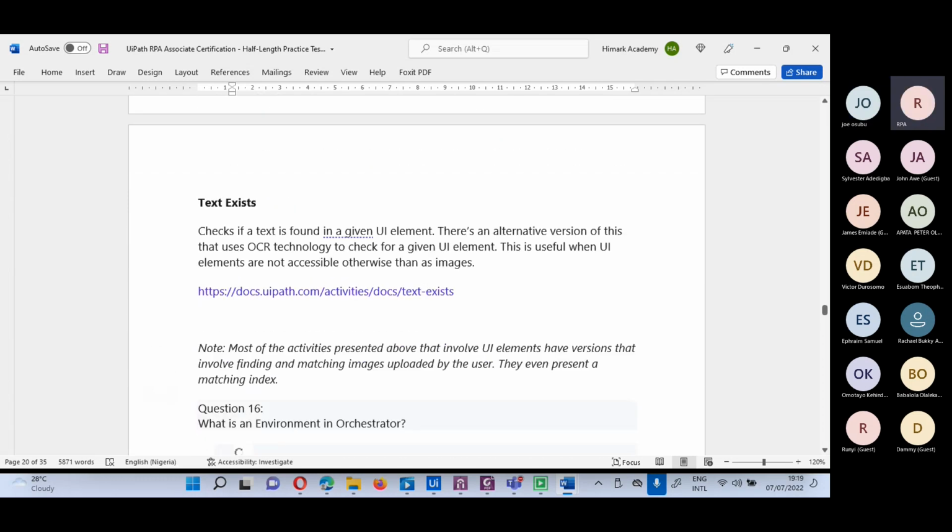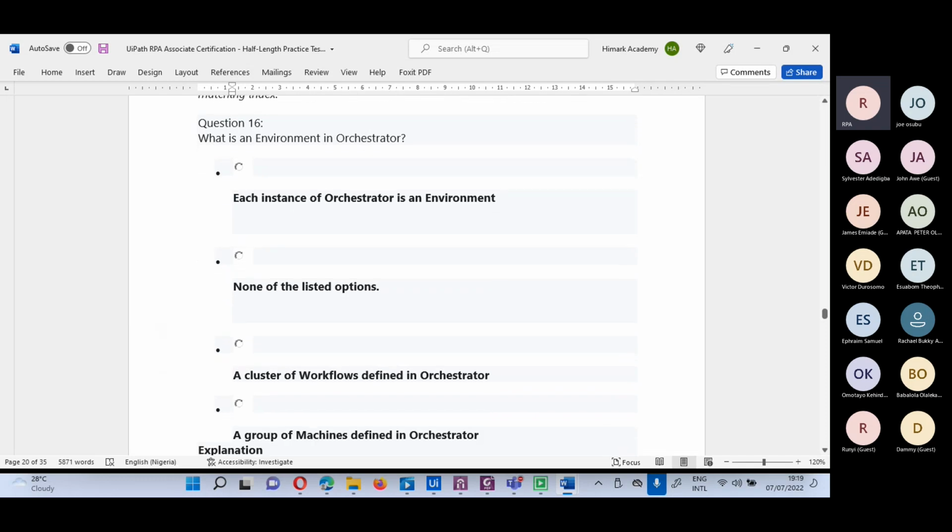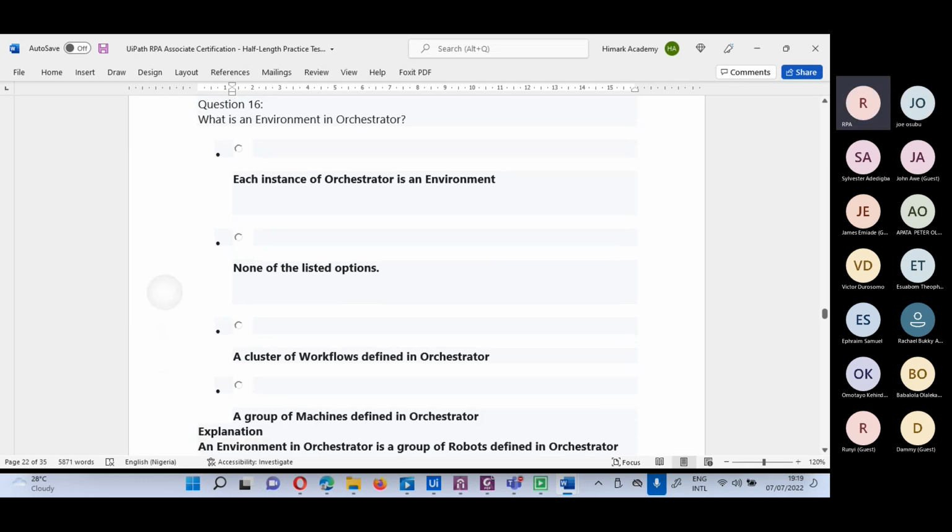Do you have any question here? Okay, 16. What is an environment in Orchestrator? Oh, it's already reviewed. Okay, no problem. What's an environment in Orchestrator? I think somehow it's been projected. I expect this to generate some debates.